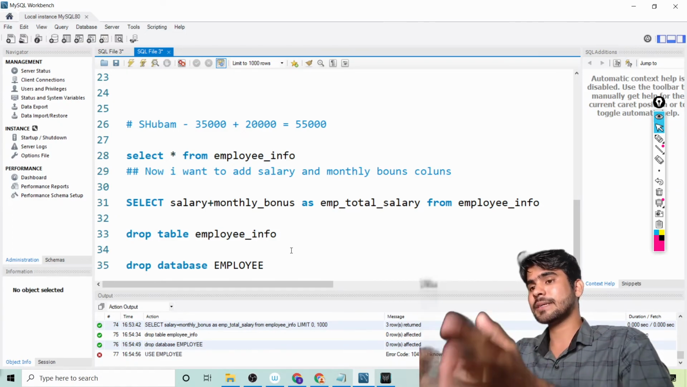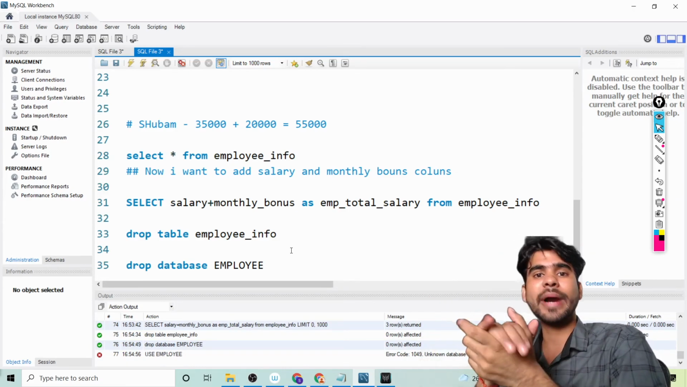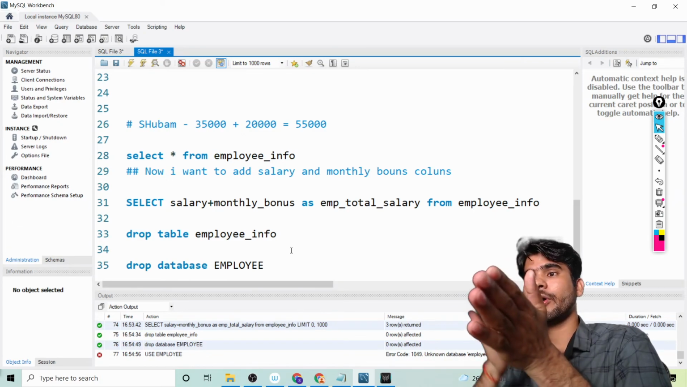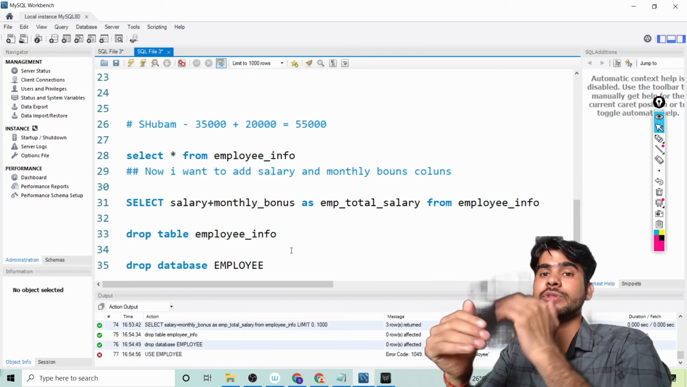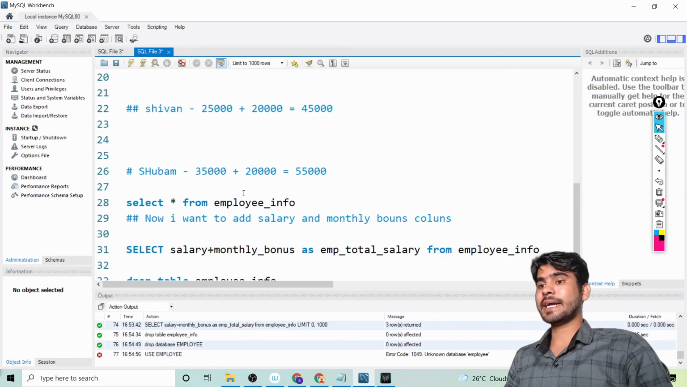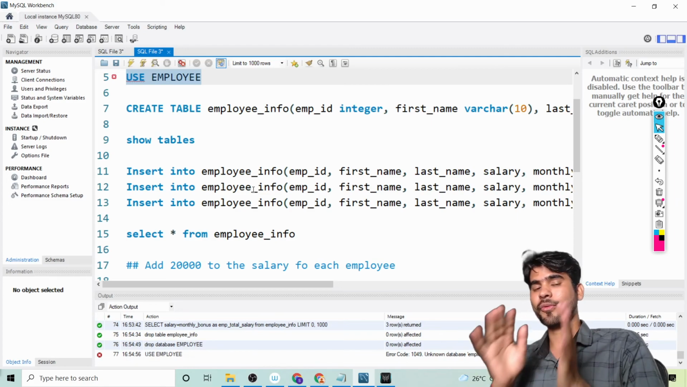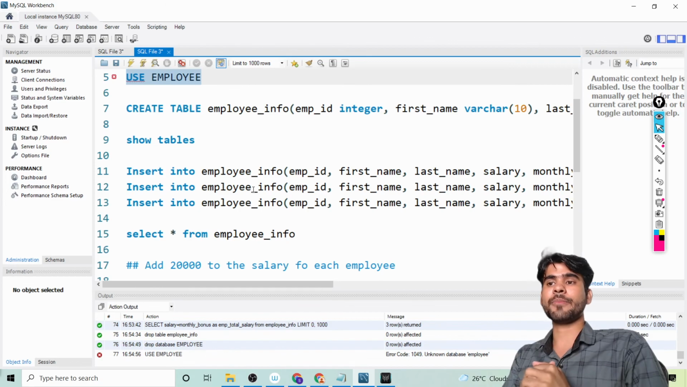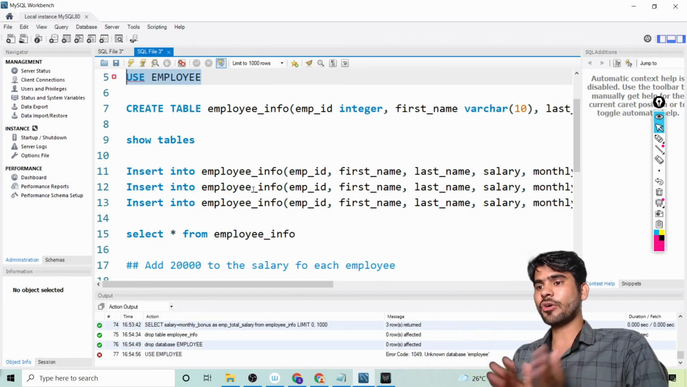So guys, this is all about arithmetic operations. Whenever you want to add column data, like column A plus column B, you can use an arithmetic operation using a select. That's all in this video, guys. I hope now it's clear what an arithmetic operator is and how you can perform arithmetic operations in your query using SQL.